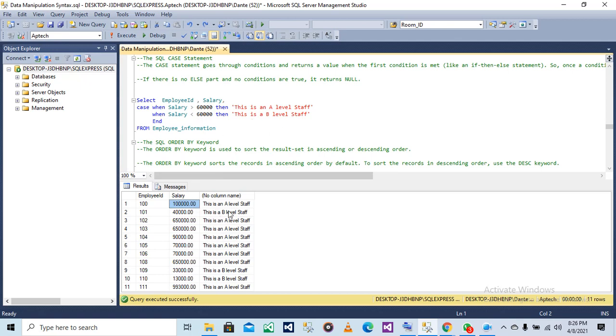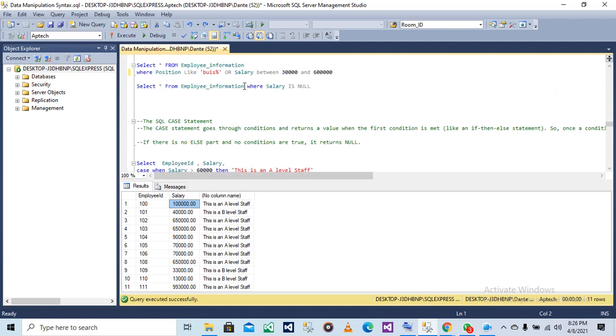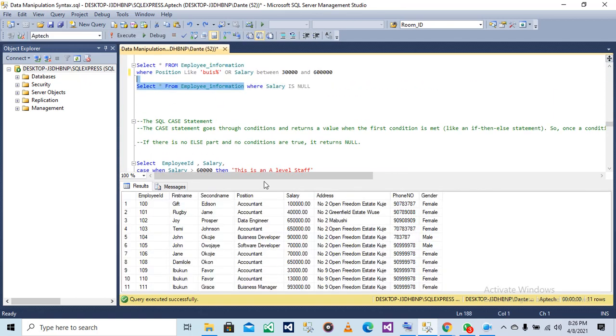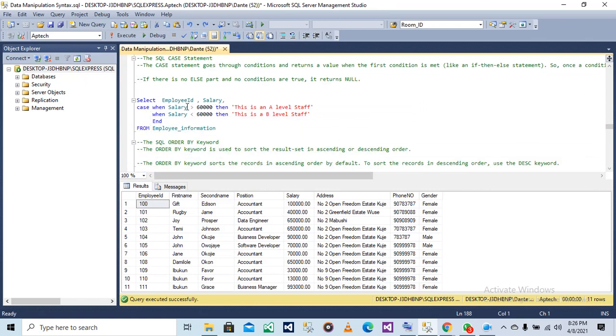So this column that came out, this no column name, this is not a column in the table. It's just bringing out a case for us. If you go back to the table, it's not as if you see this column. It's just a column that was generated because of the case statement you applied in your query. So if you still run your select statement, everything is still there, but that column just generated itself because you are trying to give a case.